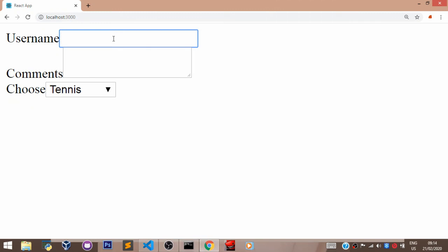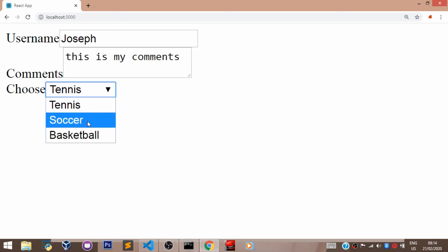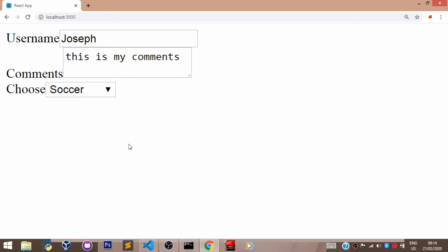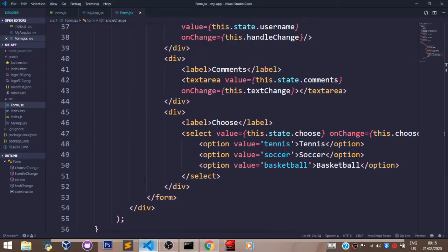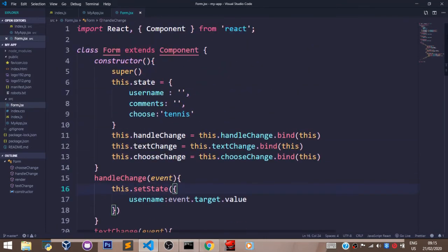So we have Joseph, comment. This is my comments, and we can choose whichever one we want to choose here. I know some of you might say this is still the regular form using HTML and CSS, but no, this is a controlled components form. Whatever we type in here is saved to state. So this is not the regular HTML and CSS form. This is a form that sets state as its single source of truth.